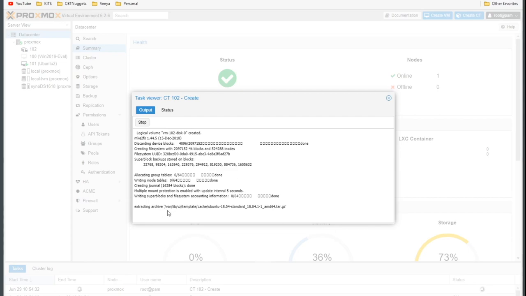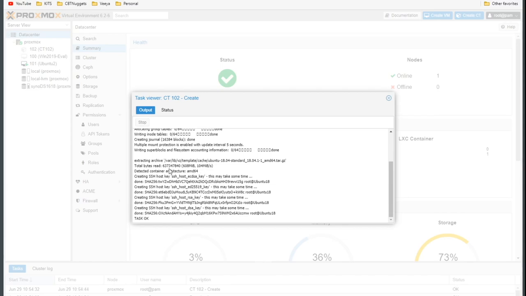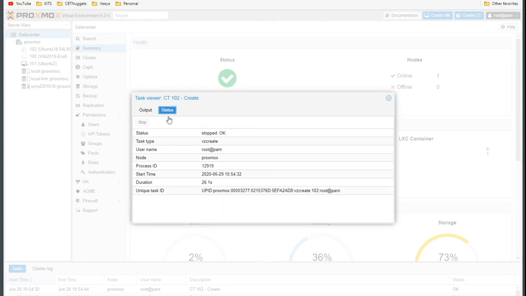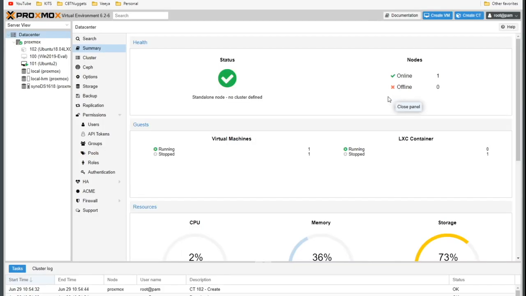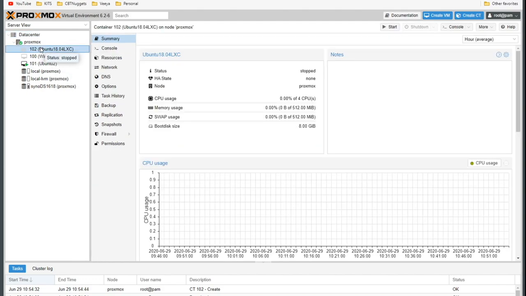Notice it's going through and extracting that archive to build this container. And if you watch it, it's actually running through a little automated process to generate the login information for that Ubuntu instance. As soon as you see task okay down at the bottom, you can click on status and say, hey, status currently stopped, it's created, it's okay. Close that out, and we now see our first container over there on the left-hand side in the list. I'm gonna right-click on this guy and hit start and power on our first Ubuntu container.